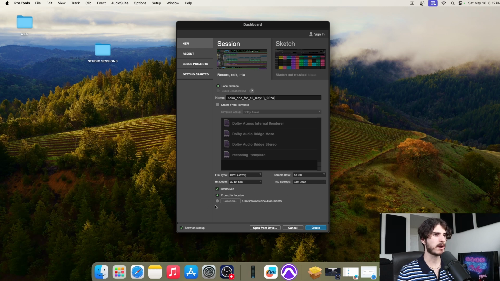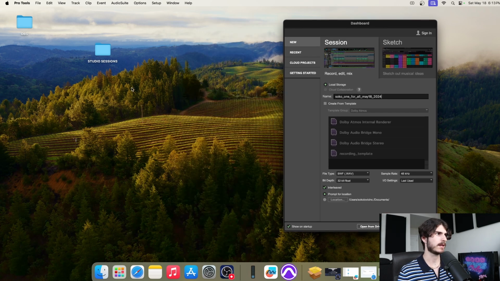When you come down to this bottom section, make sure prompt for location is selected, because as you're about to see right now, once we create the project, it's going to ask us, where do you want to save this song? Where do you want to save this folder? And that, my friend, is where the next part of this comes in. So we're actually going to move this to the side for 1 second.